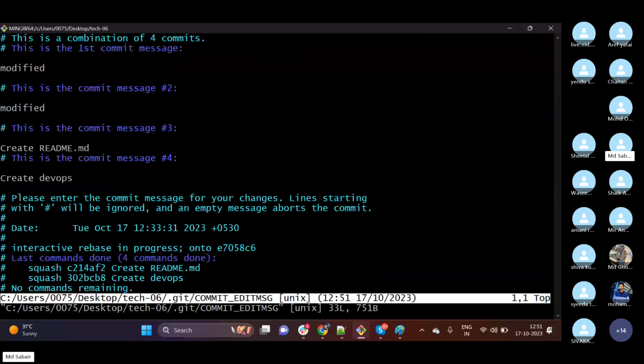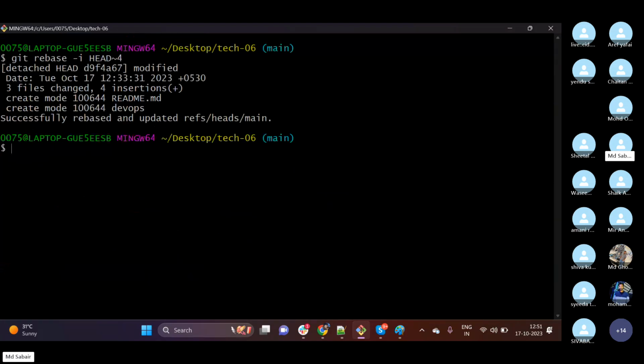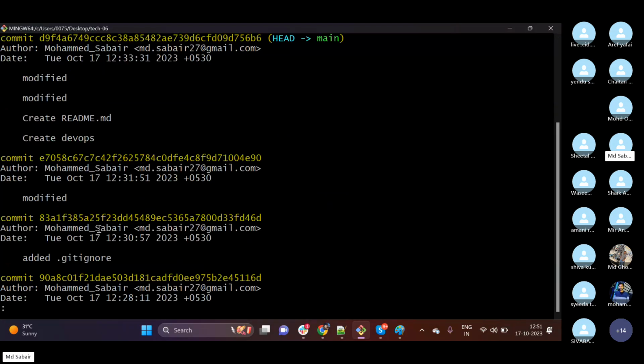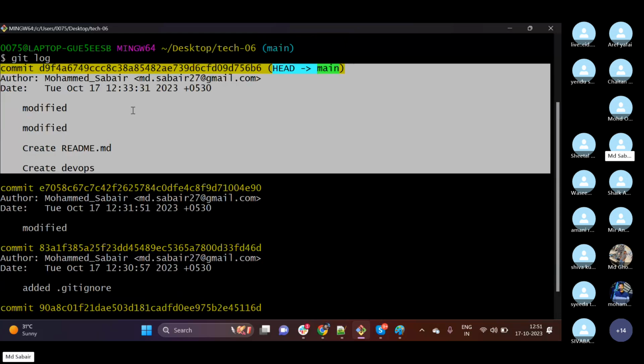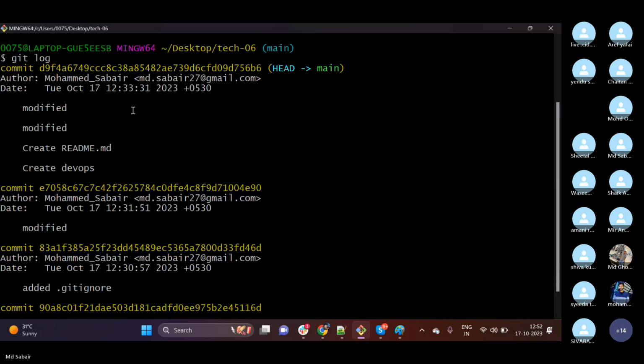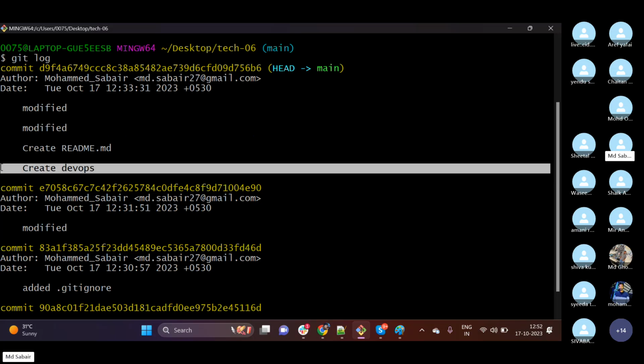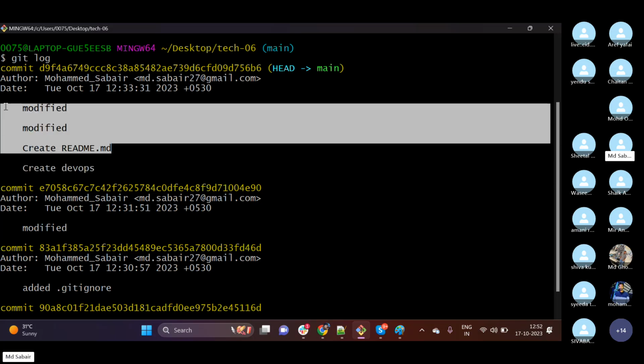What we have done is we have combined 4 commits into a single commit. Now let me save this as well. So done. Now if I do git log, we can see all these 4 commits have been combined into a single commit. So create DevOps is the main commit, and then these are the 3 different commits which have been combined into a single commit. This is how we can merge different commits into a single commit.